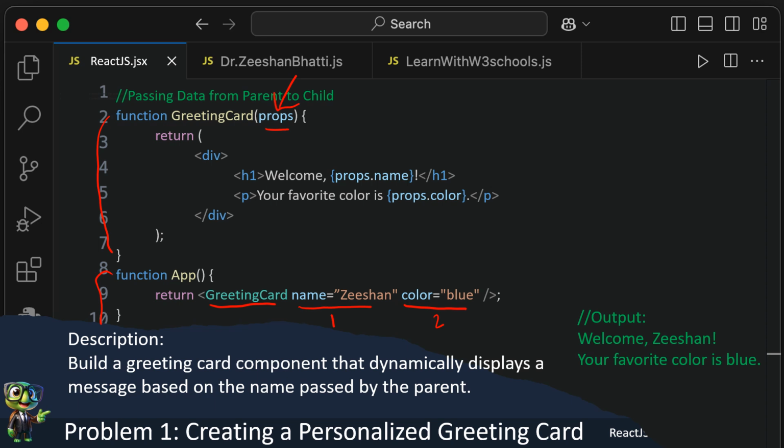So the same component can be used to print multiple values using the same arguments, having just something called props. I don't need to specify different lengths of arguments, and I don't need to specify different data types of arguments.